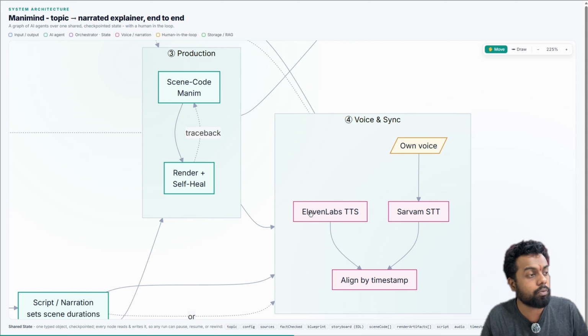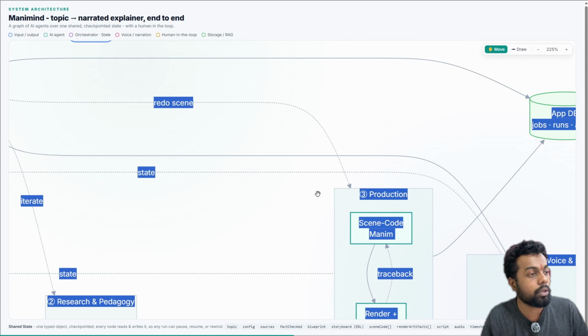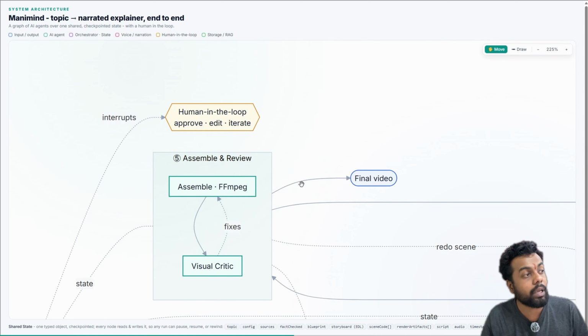Or else the robotic voice of the 11 Labs text to speech. Here it is speech to text because it's your own voice, and here it is text to speech because you'll have a researcher and a script, and that will directly be fed here. You don't need a human here. And then you align it by the time. Then you go to the fifth part, which is assembling. Using FFmpeg, you will combine all the clips and you will have the final video. The visual critic will check if all the text and everything is fine or not, and it will tell you the fixes. If not, it will go to the final video.